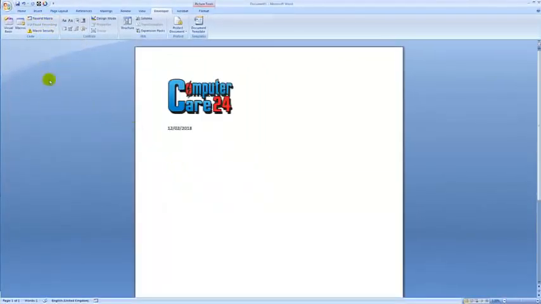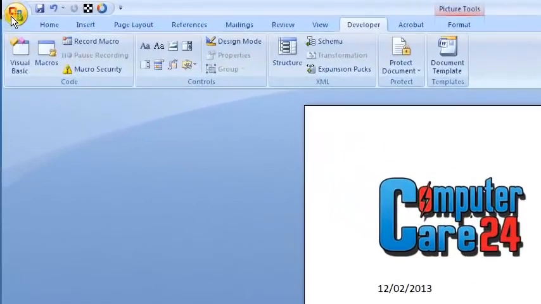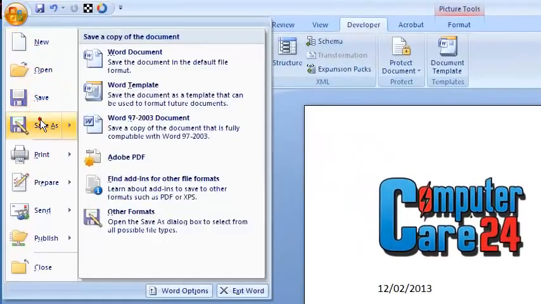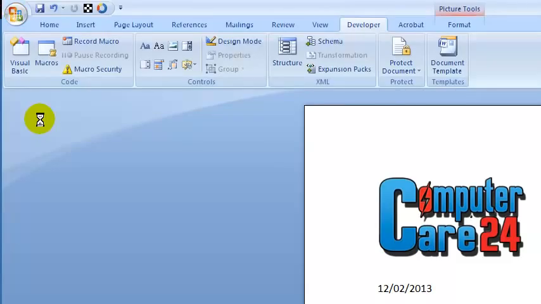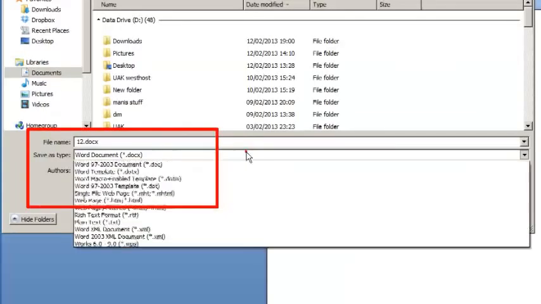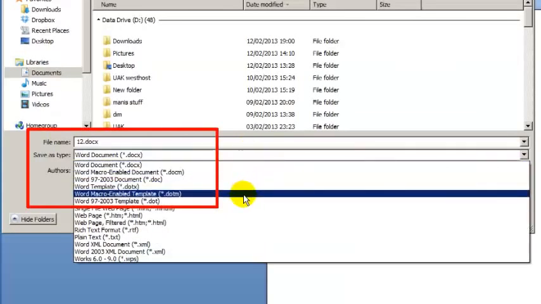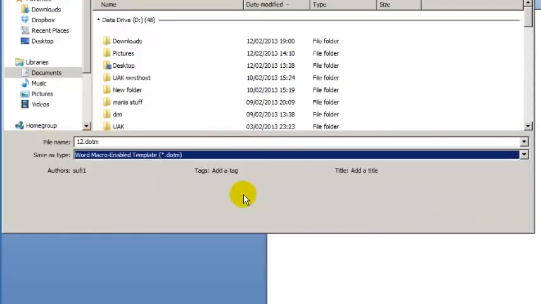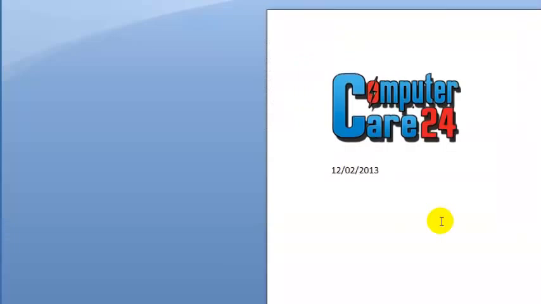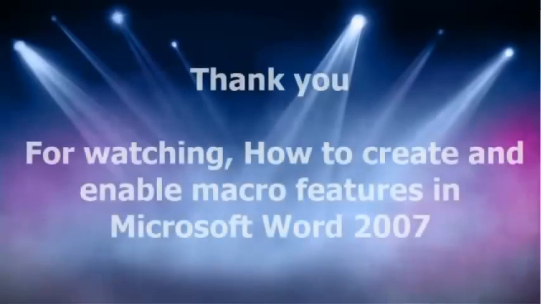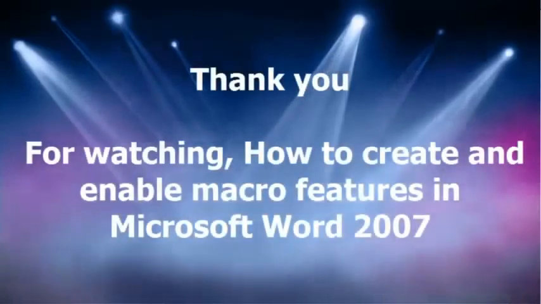To save, click the Office button and click Save As. Select the Save As type and click Word Macro-Enabled Template. If you do not save it as a Word Macro-Enabled Template, the macros will disappear. Save. Thank you for watching how to create and enable macro features in Word 2007.